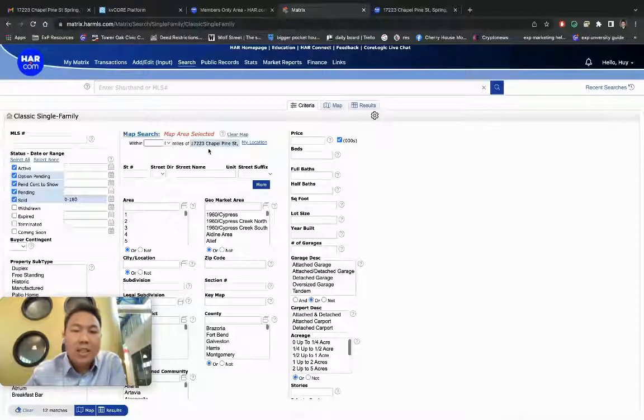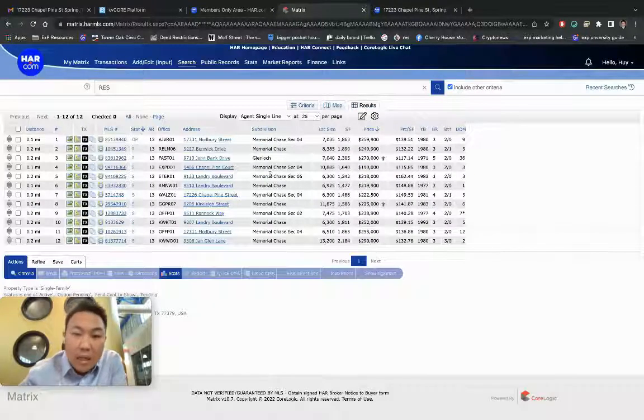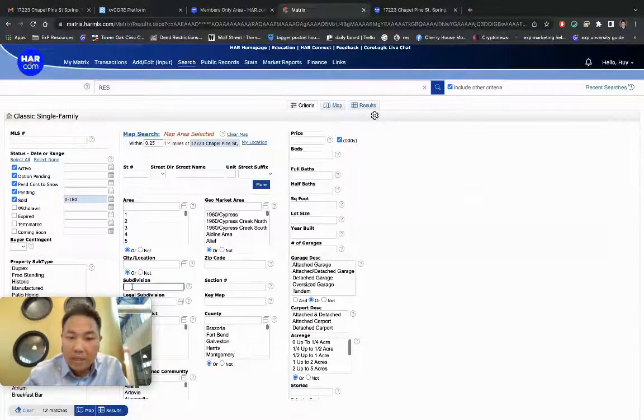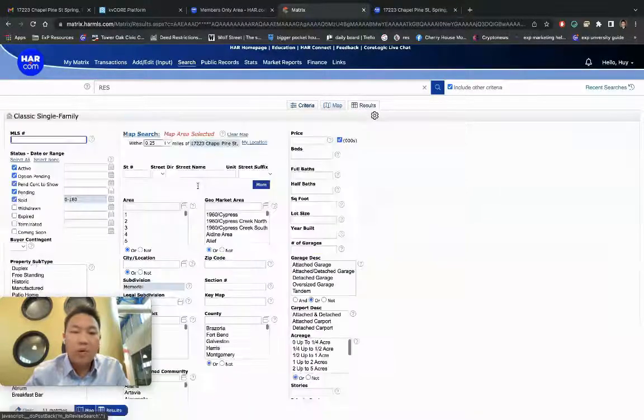So 12 match. Usually I try to have a good data set of less than 10 houses that look just like my house. So for this particular one, you see the neighborhood is Memorial. I want to narrow it down a little bit, so I'm gonna just copy Memorial and put it in the subdivision here, right? This way you limit out everything that is not in the particular subdivision. Go back, looks good, it's all Memorial Chase.